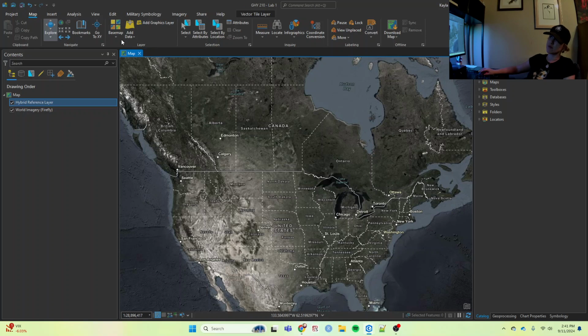The other thing that's going to be really useful here is this add data symbol. This add data symbol is where we can go and search for data that exists on our computers. You can also search for things that are on the internet. You can have things from the Esri portal. You can have all of those different places where your data is, but to get it in here, that is one of the ways that you can do it.